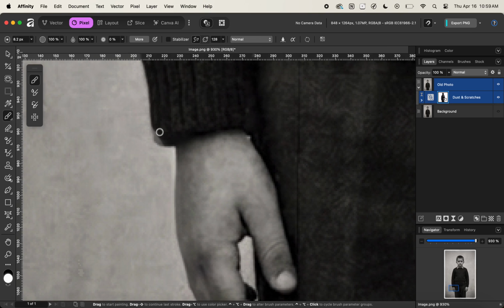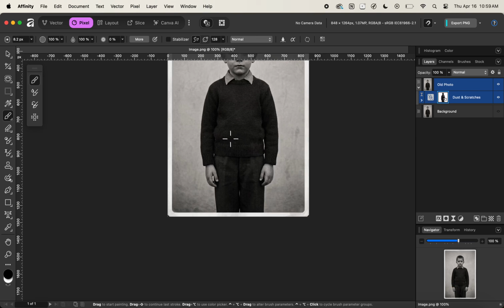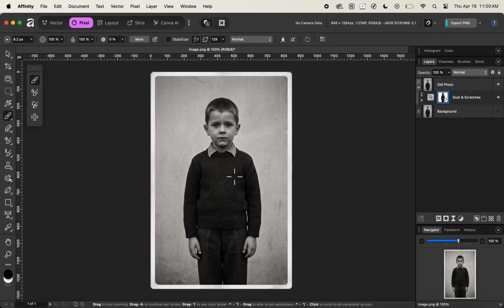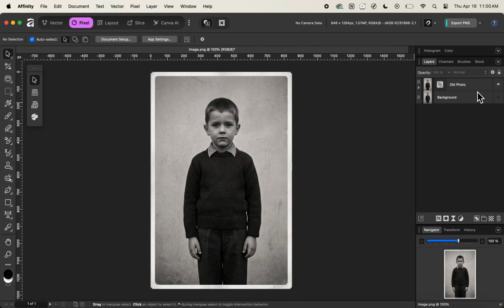Now let us again toggle the foreground color to black and then brush over these edges as well in order to fix these areas. Now after everything is done, let us use the shortcut key of Command plus 1 in order to zoom out, and then use the spacebar in order to center our image, like so. Now let us select the move tool first, and after selecting the move tool, let us simply collapse our old photos layer right here.